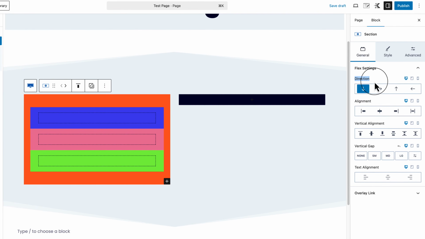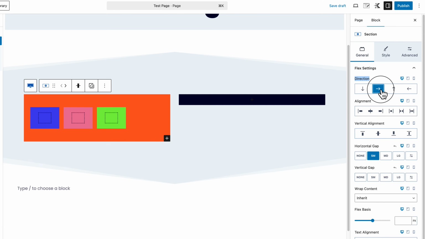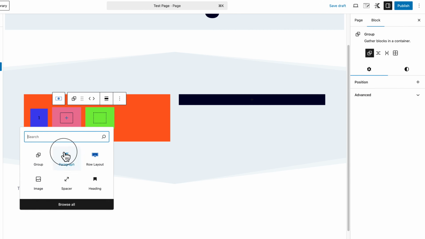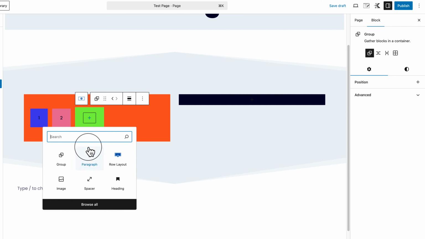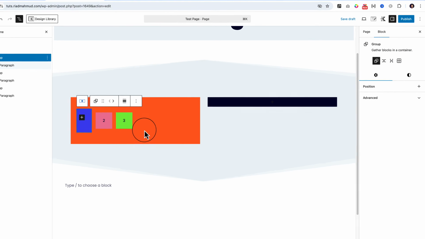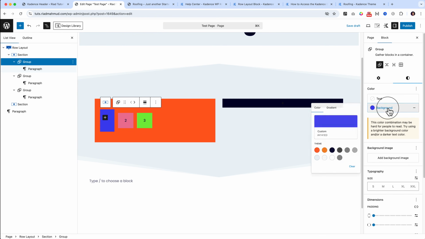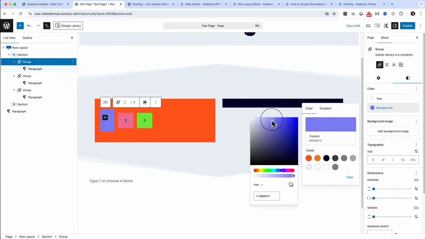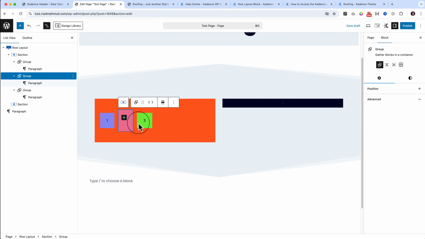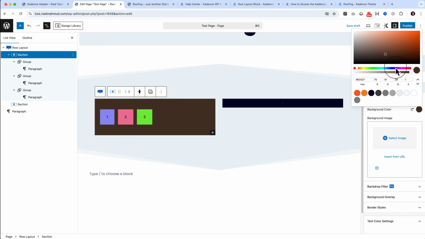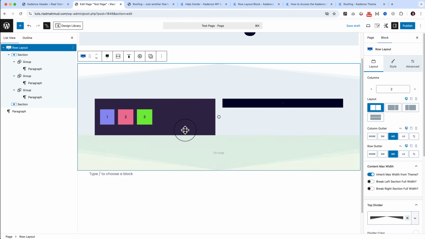Now as you can see, the flex direction is displaying a vertical direction. If I select horizontal directions, as you can see, it's displaying side by side. Let's add something here. Let's add 1, 2 and 3 to understand which one is displaying when. Let's change this background color to make it a little bit visible, and also this one. Okay, let's change this orange color. Let's make it darker. Yes, now it looks much better for the eyes.